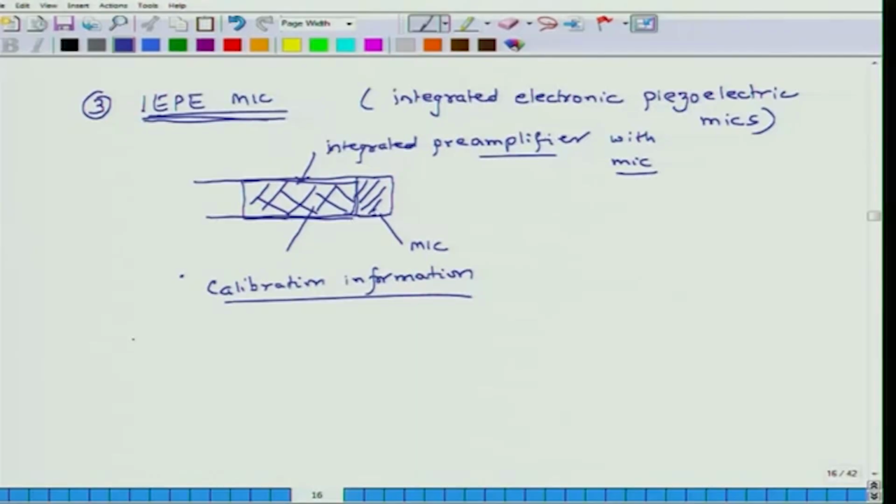there is another term called ICP. So it is integrated circuit piezoelectric, so ICP microphone.